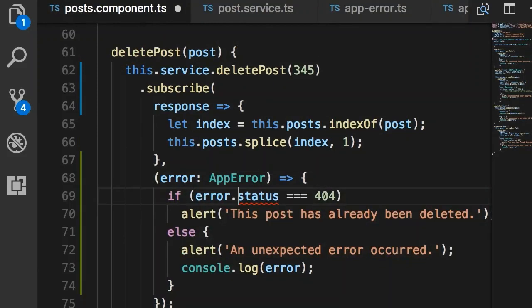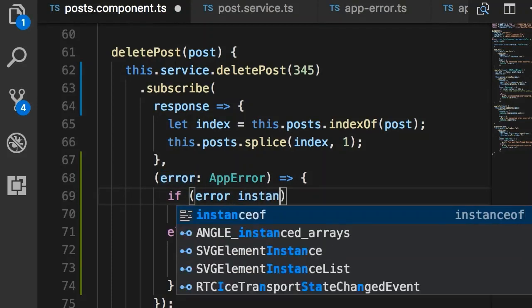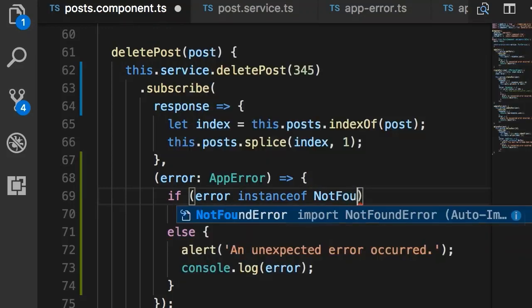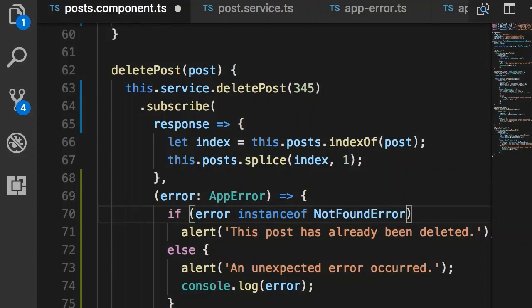And then instead of this ugly code to check the status and see if it's 404, we can check to see if this error is an instance of not found error. In JavaScript, we have an operator called instanceof. So if this error is instanceof not found error, then we display this friendly message to the user.